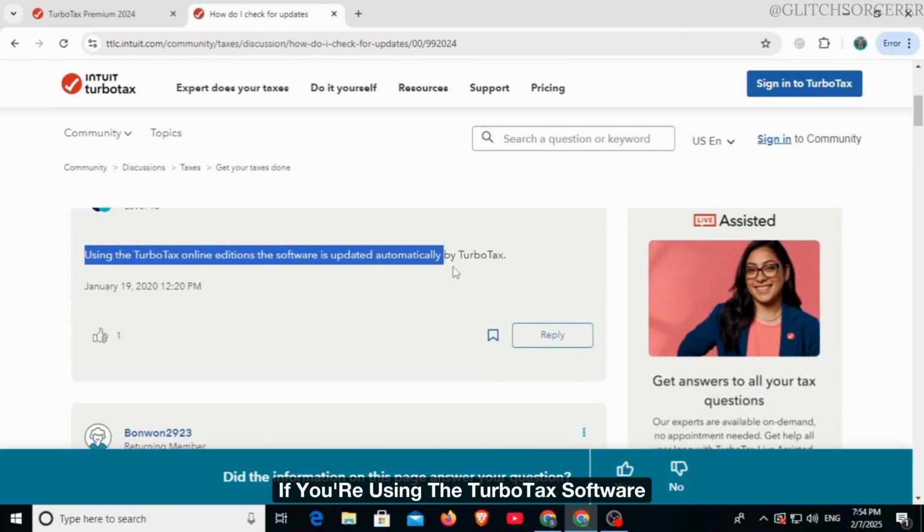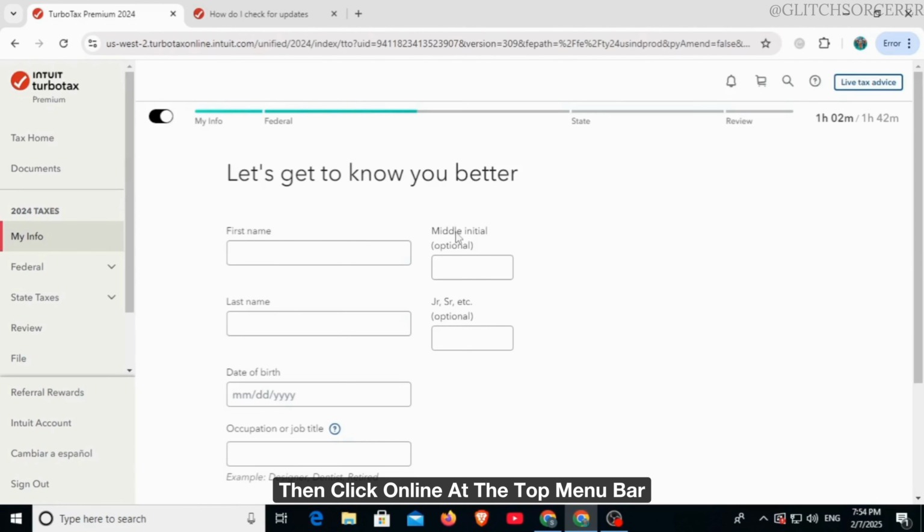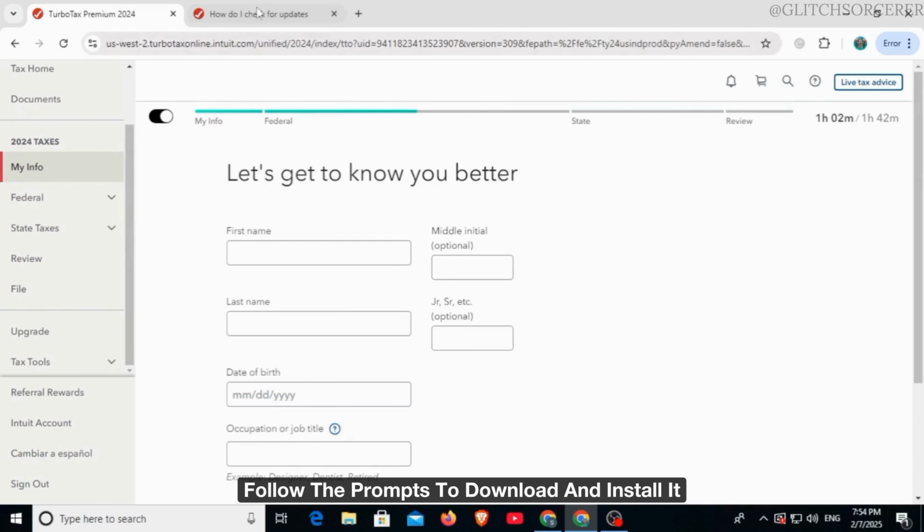If you're using the TurboTax software, then click Online at the top menu bar, then select Check for Updates. If there is an update available, follow the prompts to download and install it.